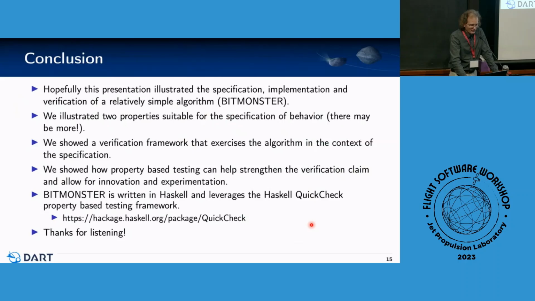So I just wanted to say that I hope I was able to illustrate for you a simple algorithm, which was this BITMONSTER system. BITMONSTER itself, for all of this, is less than 950 lines of Haskell. It is fairly simple, and so I found it instructive.